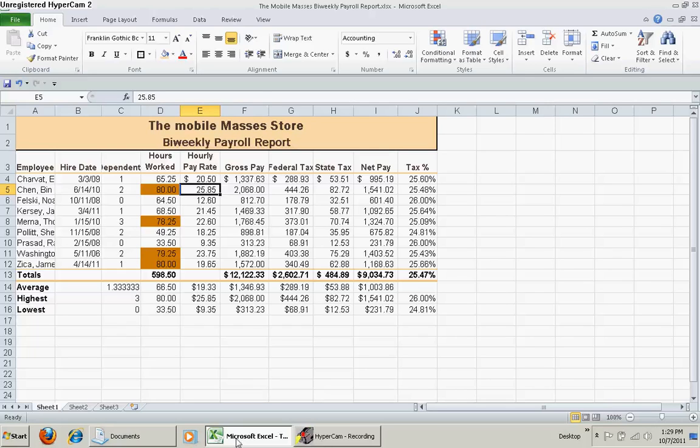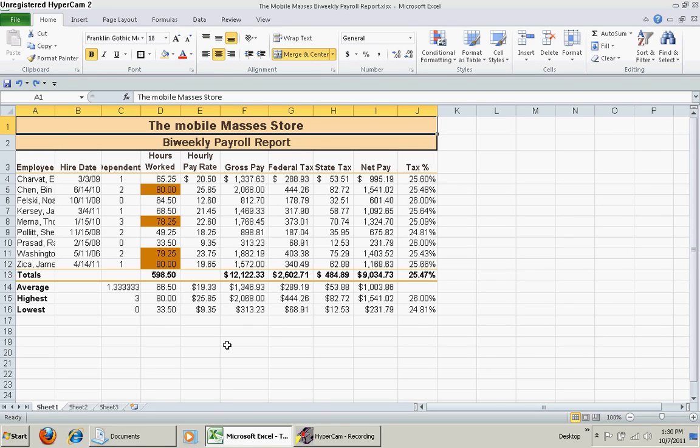Once again, save your work. So Control S. Now when we look at this worksheet, I realize that the column width on columns A, B, C, and so on doesn't look right. Part of the text is being cut off.